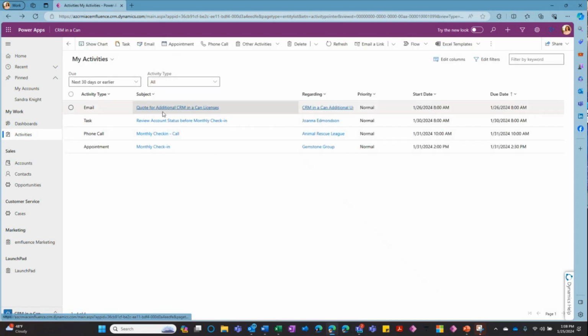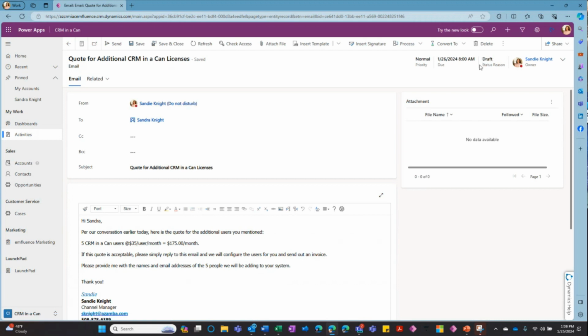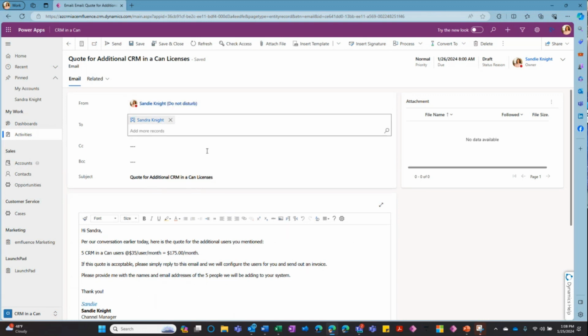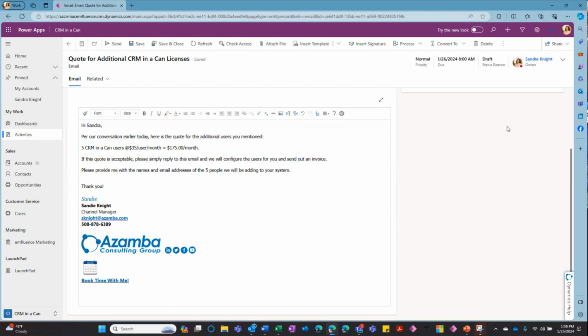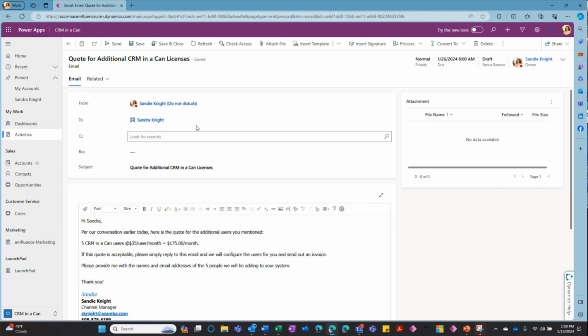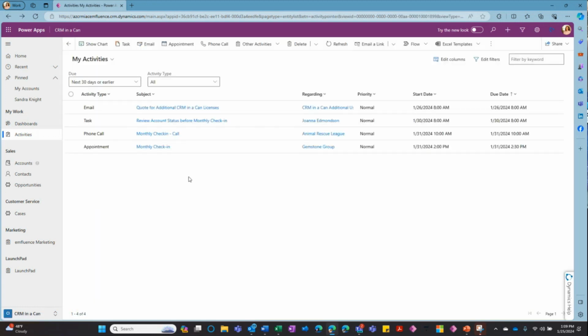Jump back over. This is an email that I have in a draft mode right now. And you can see right here, up to the right in this section here, that it's in a draft status. This email is coming from me. It's going to a client. Here's the body of the email. So when I'm ready to send this email, I can just very easily click send, and the system will automatically send the email via Outlook to the customer. So this is a great place to come to find out all the things that you need to do.